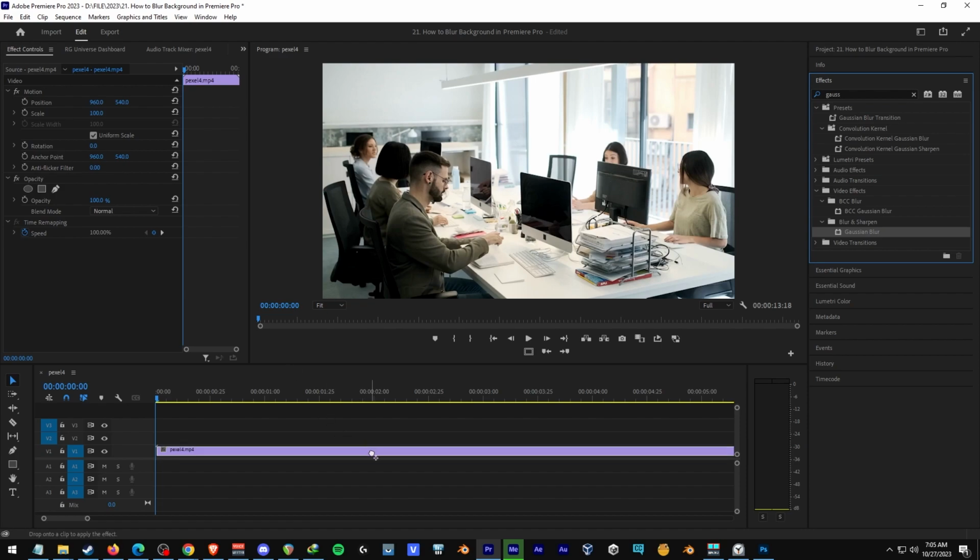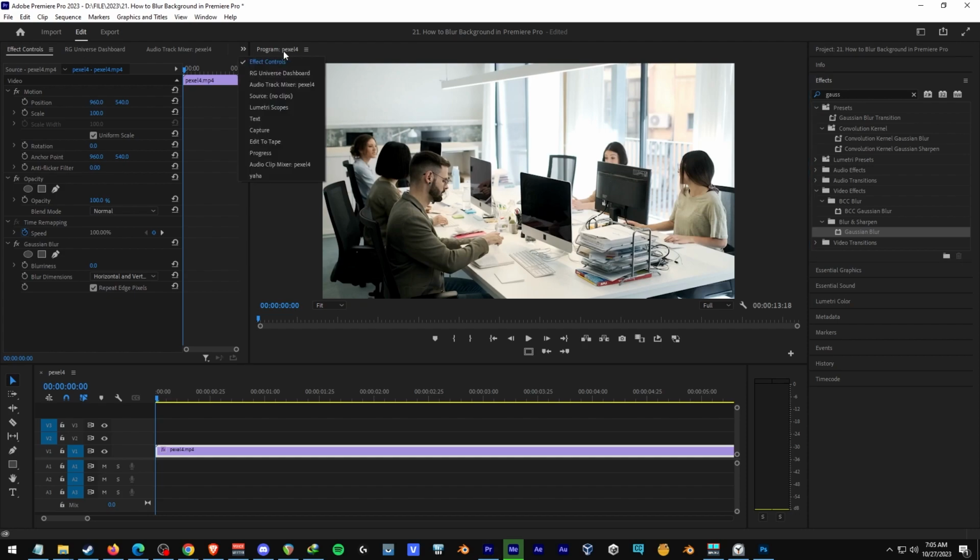Just click and drag it to your video. And over here you'll see Pen Tool under Gaussian Blur. But if you don't see Gaussian Blur over here or this section over here, click on this arrow over here and click on Effect Controls.